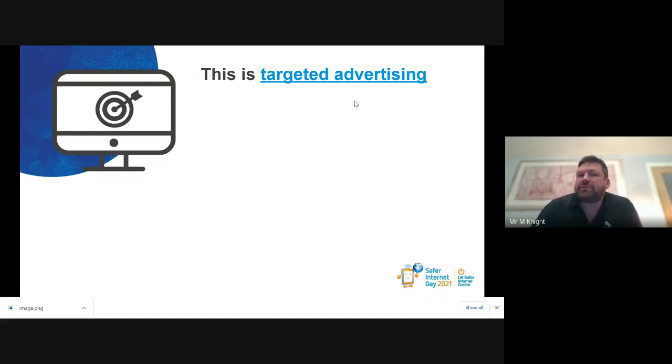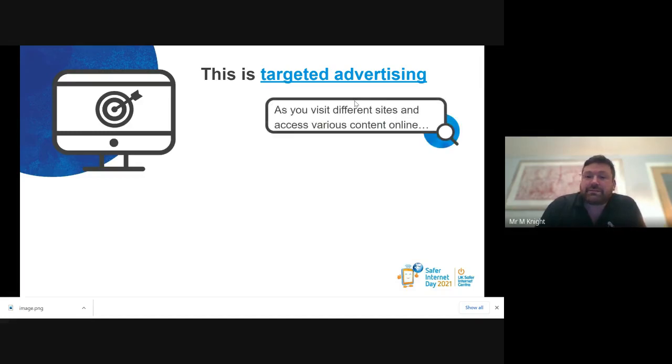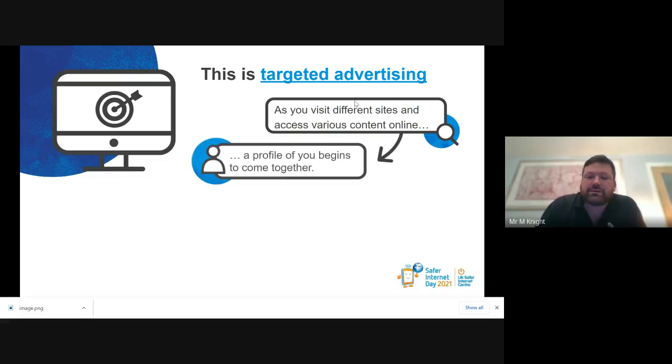If you're shopping for a certain item, things will keep appearing. They link across the platforms to make sure that they get the purchase, and then part of that sale comes down to you. As you visit different sites and access various content online, they will be recording it in your cookies. A profile of you begins to come together. So the more you click, the more you search, it knows what's going on.